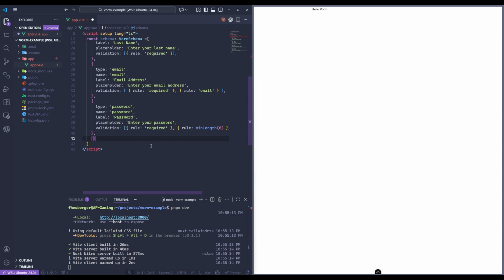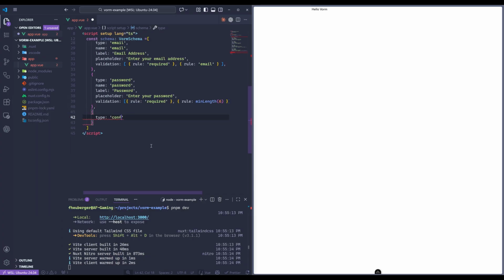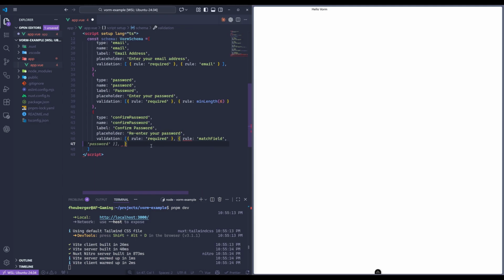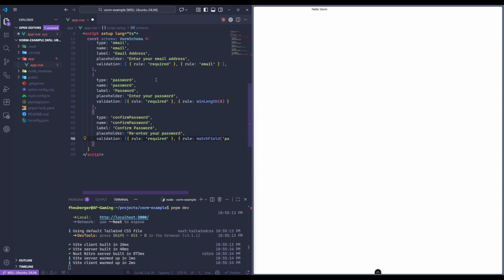Then we want to confirm our password. So let's add confirm password. That's the same type, label, placeholder is okay. That's a special thing. Here we have match field is right, but it's a function. And that's right. Okay. Then we have, I think, a good first start.